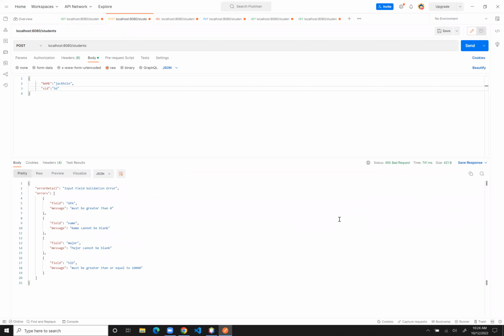So now you can get a field, message, field, message, for each one of the fields. So GPA must be greater than 0, name cannot be blank, major cannot be blank, SID must be greater than or equal to 10,000. So let's screw around. Let's go ahead and put major. We like screwing around, right? Major is basket weaving. Underwater basket weaving. Underwater, I like that even better.